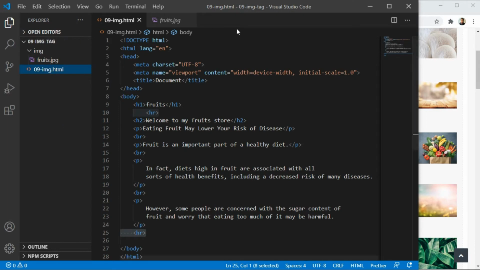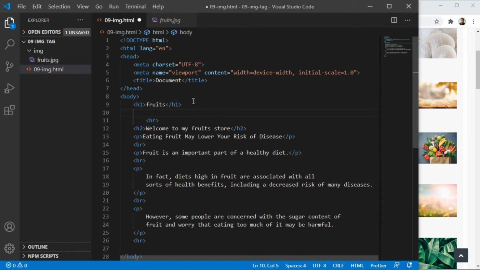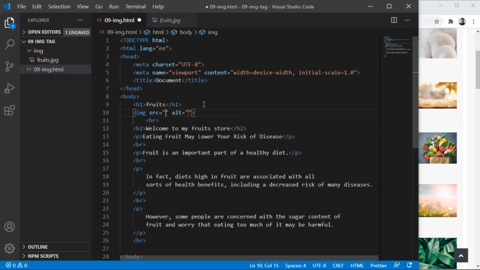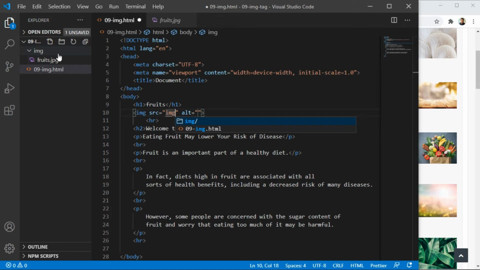Okay, so once you've got your image, we're going to add it into our HTML document. So the first thing we're going to do is add the img tag. And if you're using VS Code, you'll get the src attribute, which stands for source, and the alt attribute. In the src attribute, we're going to specify where the image is stored. So our image is being stored in this folder. What we want to do now is type in the folder name img, and you can see that VS Code is giving tips as to where the image is going to be stored itself.